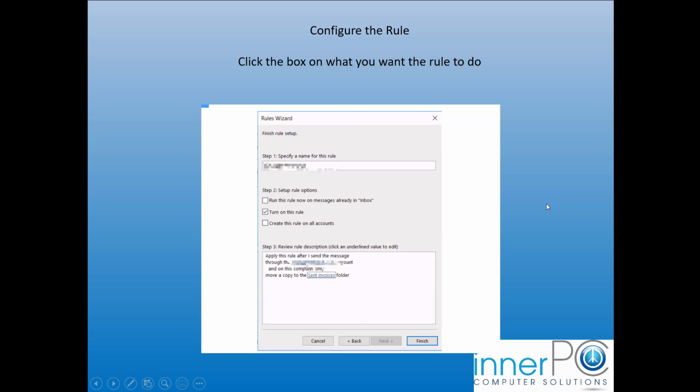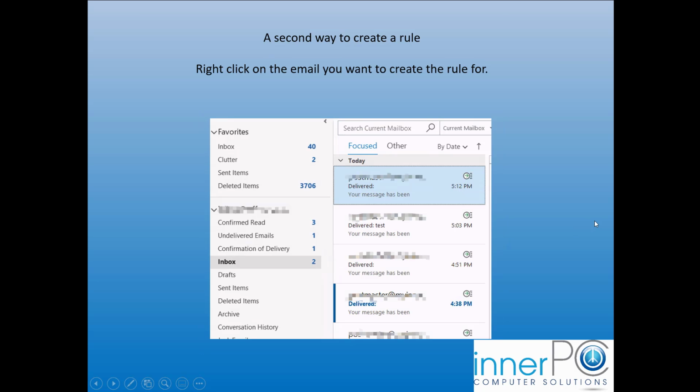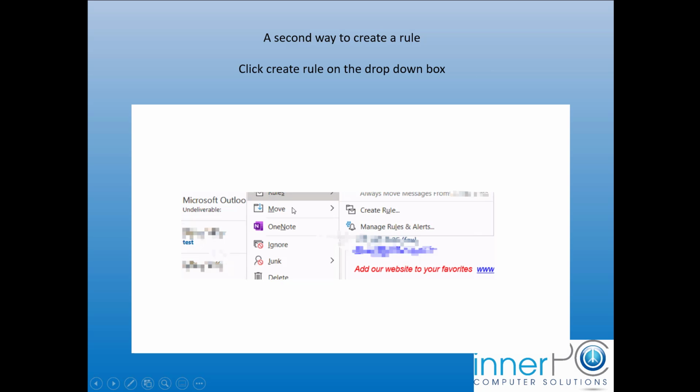Now, that's a long way to actually create a rule for Outlook. There's another way to do it, which is a little bit easier maybe. And that is when you open up your inbox, you can click on a message, say it's the email delivered message, right click on that, and then you're going to be presented with a pop-up box. And there in the pop-up box, you want to create a rule. Click rules, you'll see it's in the box there, and then create a rule.